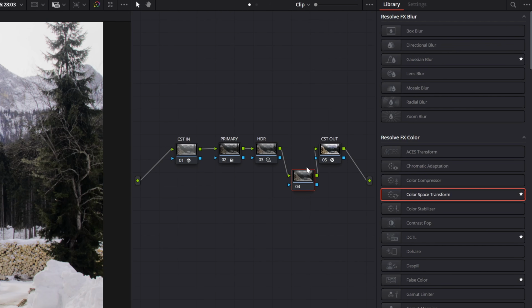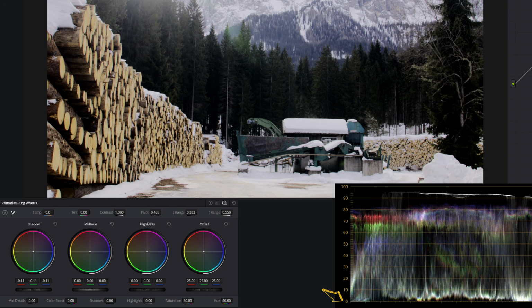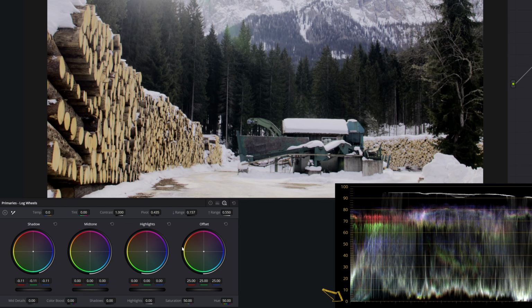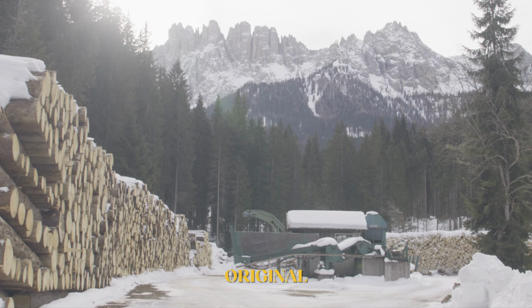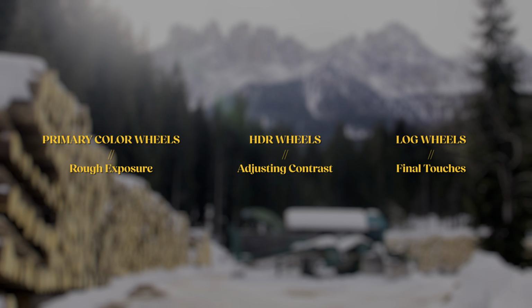To finish, you can add a new node, go into log wheels and adjust the black point to slightly touch the 0% line. You can also adjust the highlights to cap the max luminosity at 90%. And here is the final image, which was corrected by using all 3 wheels: color primary for rough exposure, HDR wheels for adjusting contrast, and log wheels for final touches.